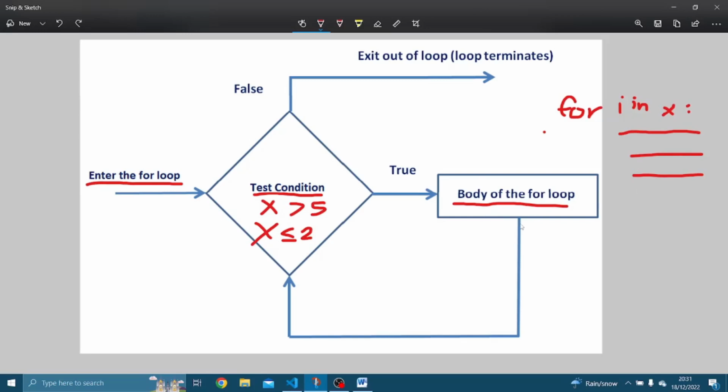if the condition is true. Then after that we go back here and we meet the condition again, and if the condition is true, we enter the body of the for loop again, and that repeats, and then we check the condition again. As you can see, here's the loop. If the condition is true, we're just stuck in this loop.